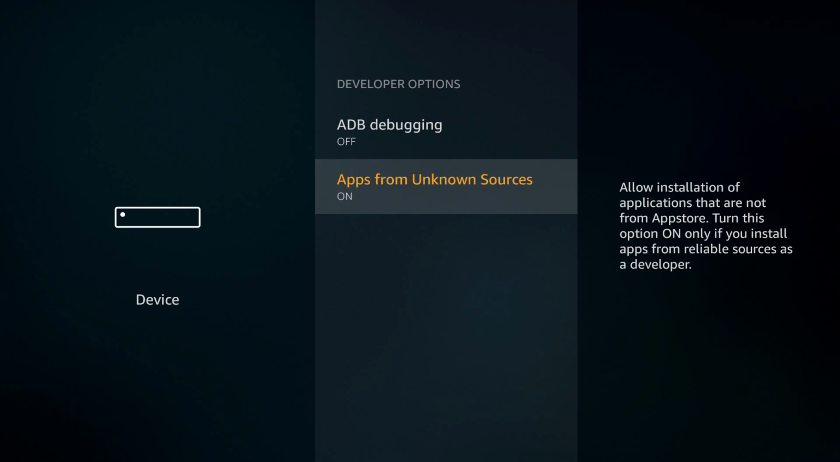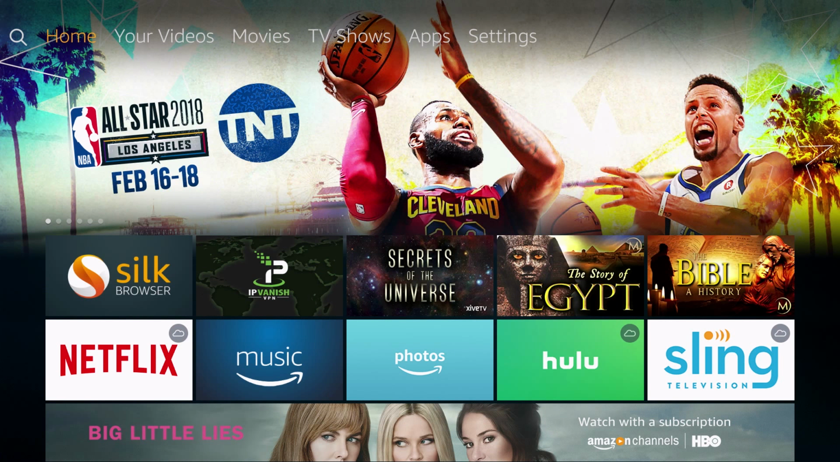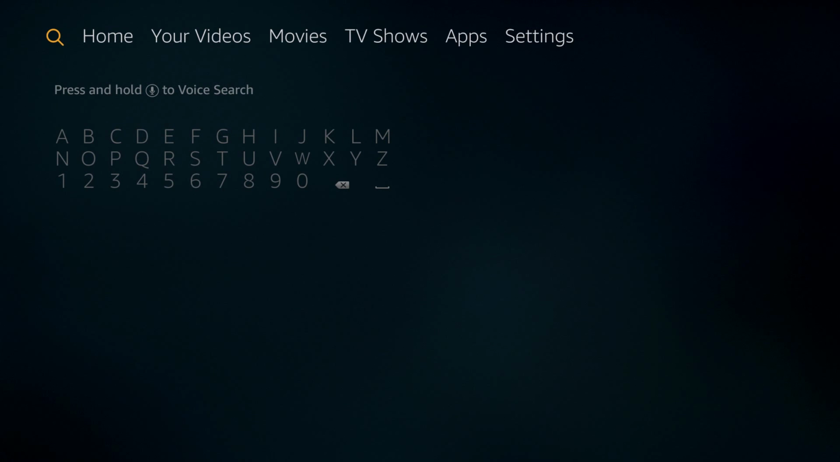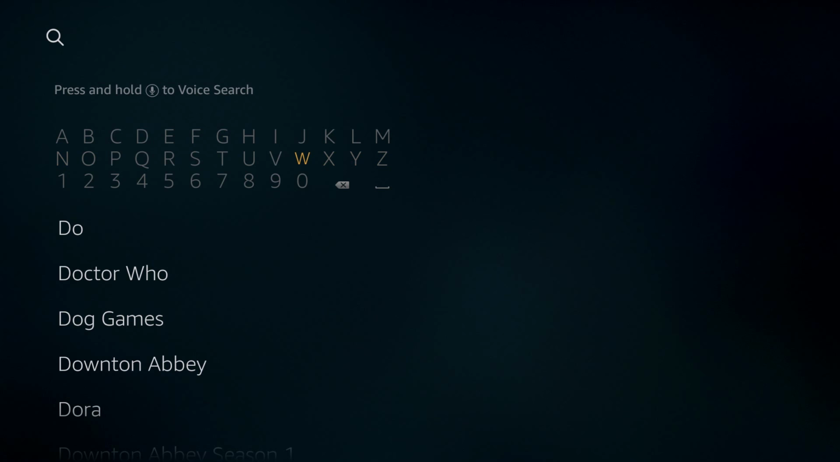Once you do that, you can hit the home button again on your remote. Then click to the left of the home at the top of the screen till you see the magnifying glass. That's the search area. If you have your Fire TV or Fire Stick remote with voice, just simply hold it down and say downloader. Or you could go to the letters and just type in the first few, DOW, and you'll see downloader come up in the list below.